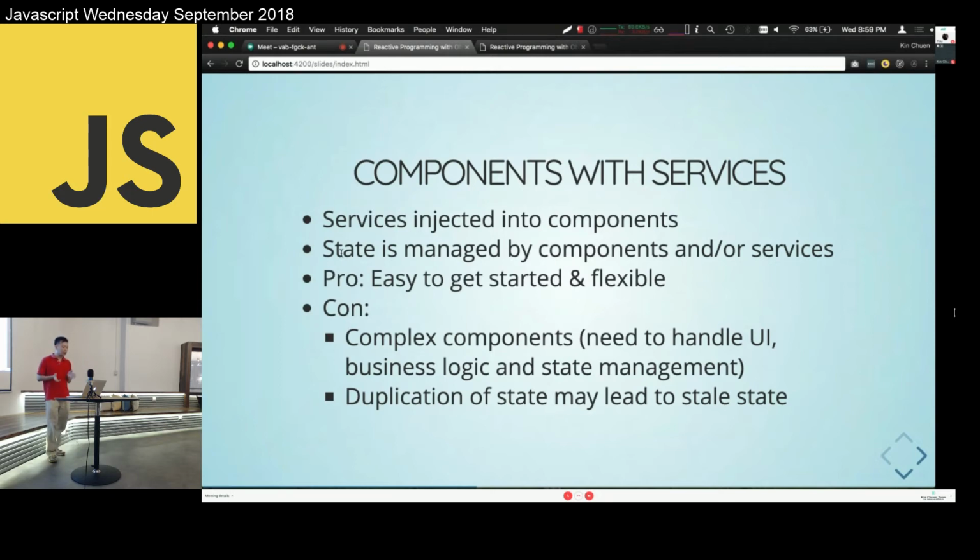So it gets complicated. The other downside is that you may end up with a lot of duplication of state, especially when your application grows, and especially when you have more than one developer involved in the project. Everybody will do their own style, and every component will have a different style, and everybody keeps their own state. Because my state is better than yours, so I keep it in my component, you keep it in your component. As the application scales, you'll realize that you have state all over the place and they're all stale. So problems, bugs will come, right? So that's components with services.